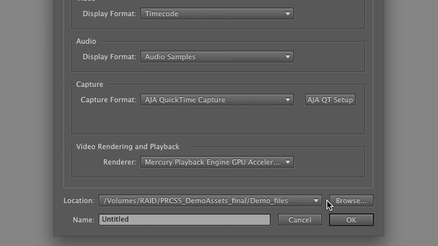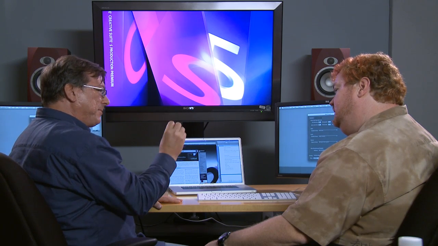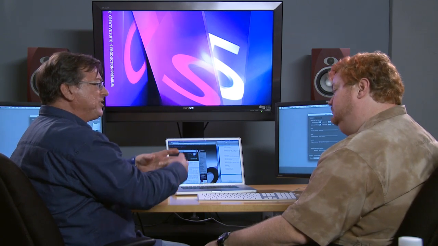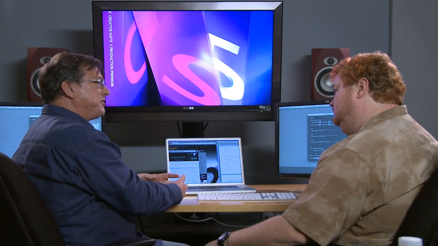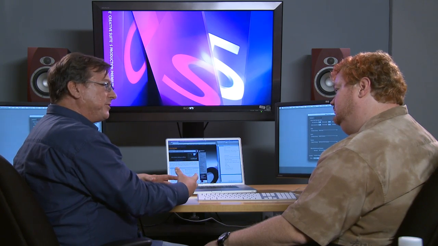Let me just stop you for one second, though. I know that in Final Cut, when I set my scratch disk, it's that scratch disk from that point on. In other words, it's not associated with the project per se. So what you're telling me is in Premiere Pro that it absolutely is associated with the project.